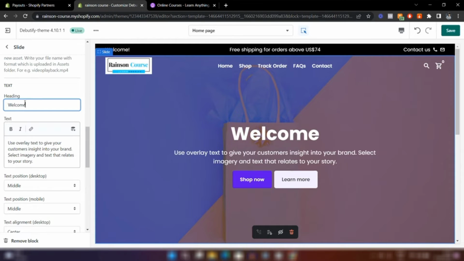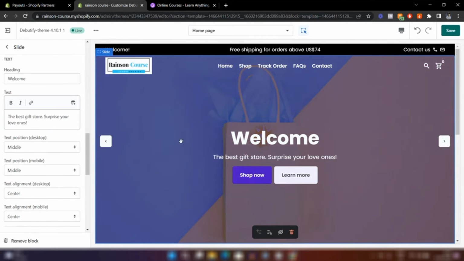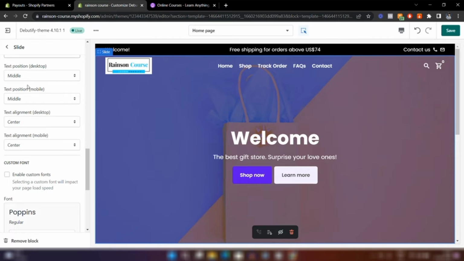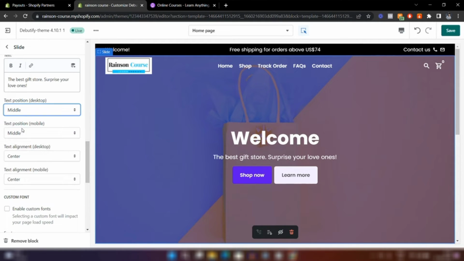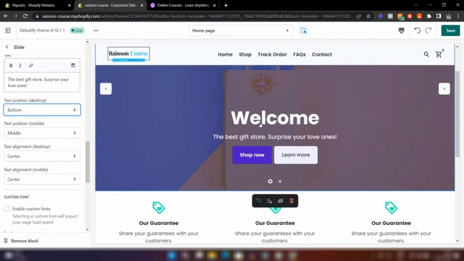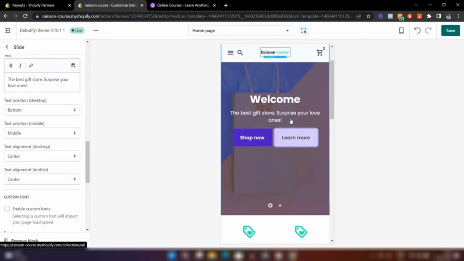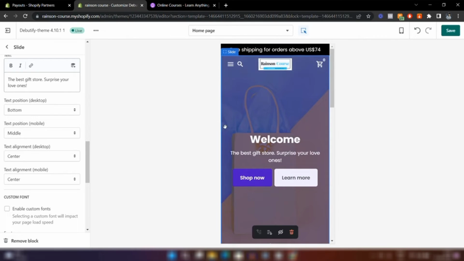Let's edit the text. Here the heading says slide, so I'm just going to change this to welcome, and let's type something here as well. I'm just going to say, now we have, welcome to the best gift store, surprise your loved ones. By the way, you have a lot of customization features, so make sure you play around and find what is best looking for your online store. You have the text position in case you want to change it to the top, middle, or bottom. Here you can set it differently for desktop mode and for mobile mode, and you can check all these things. For this, let's just keep the bottom text position. So this is going to move this to the bottom right here. I think this looks better.